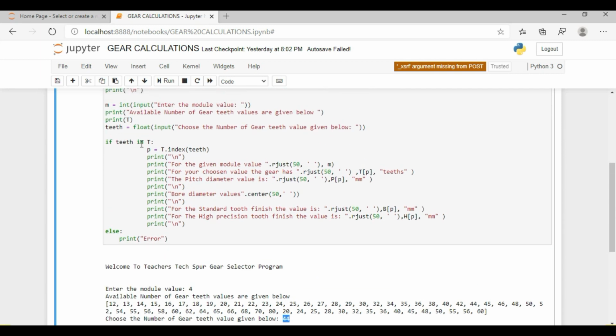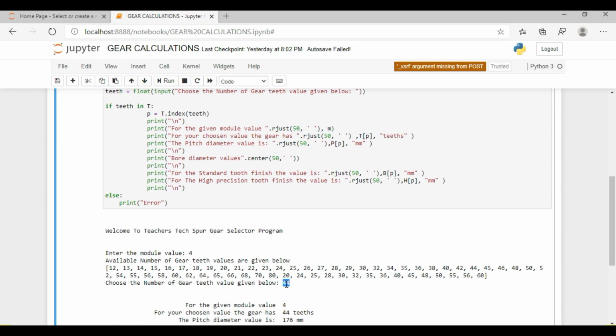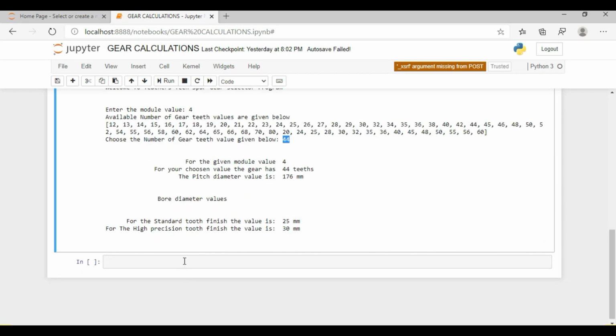Next, if the truth is present in t, these commands will be executed. If it is not present, it will give an error. That is the if statement. If this statement is not there, it will give an error. Else, it should display an error. If it is true, then what is next? Now we are going to find where this particular 44 is available. That address location is stored in p. You can check here.